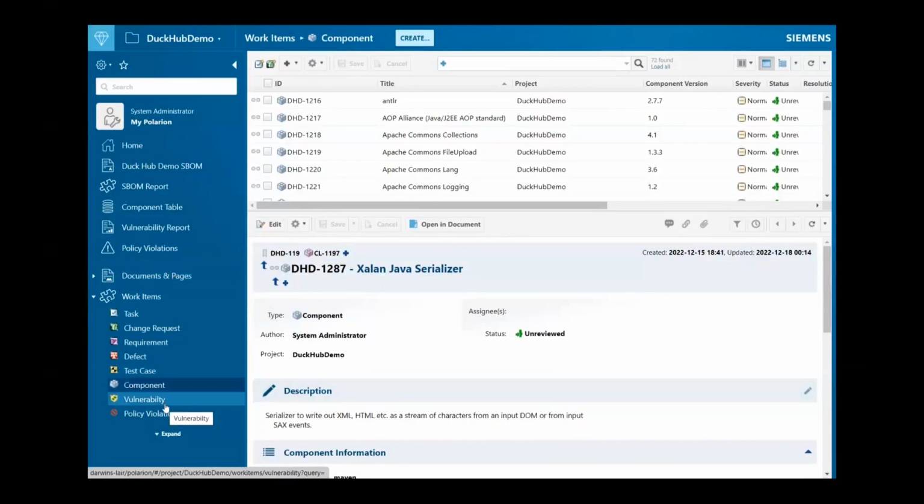The Polarion scheduler has already executed X-DLM to retrieve, create, or update all the software components and vulnerabilities from Black Duck. You can imagine the amount of time it would take you to manually create these items, fill out the fields, link them together. X-DLM automatically takes care of that for you.